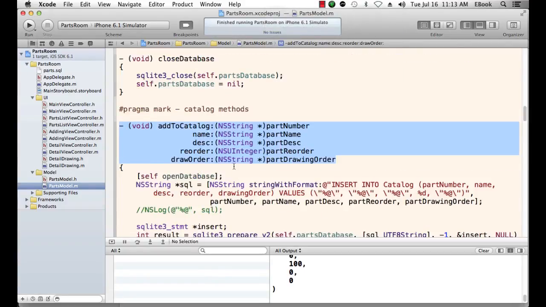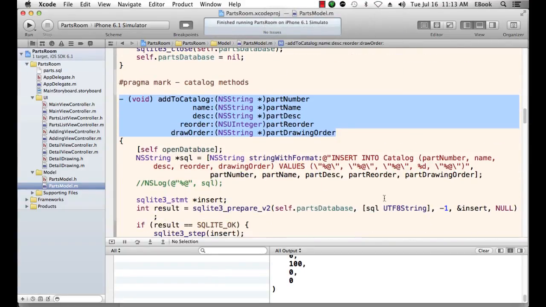Add to catalog. So here it is. We have our draw order here, and then insert into catalog, and we've added that drawing order and then brought in the string part drawing order. So that's it. That's really all we need to do.